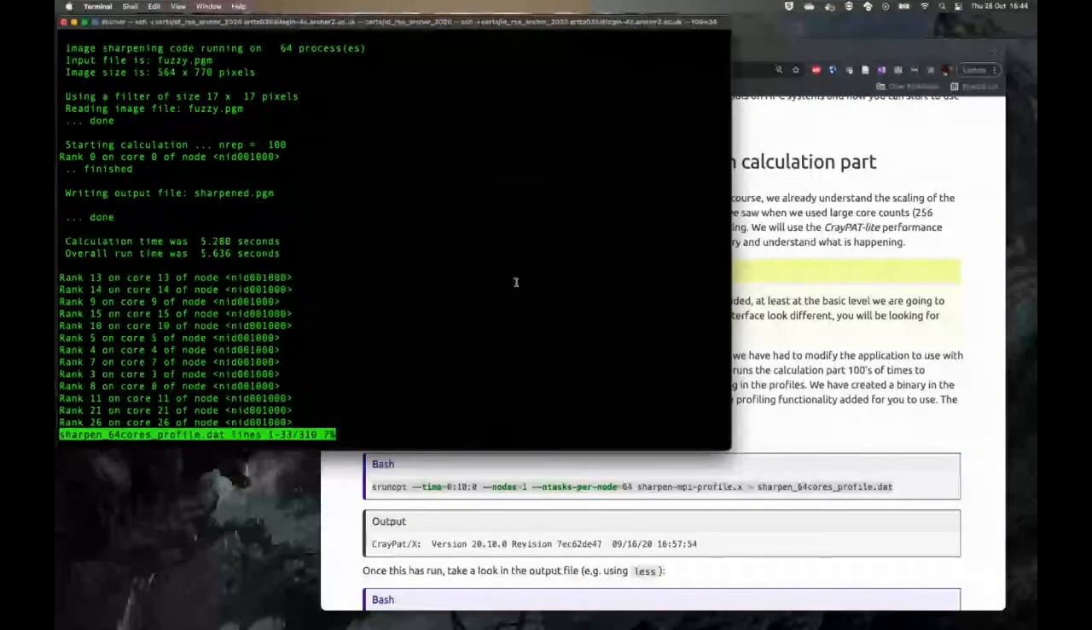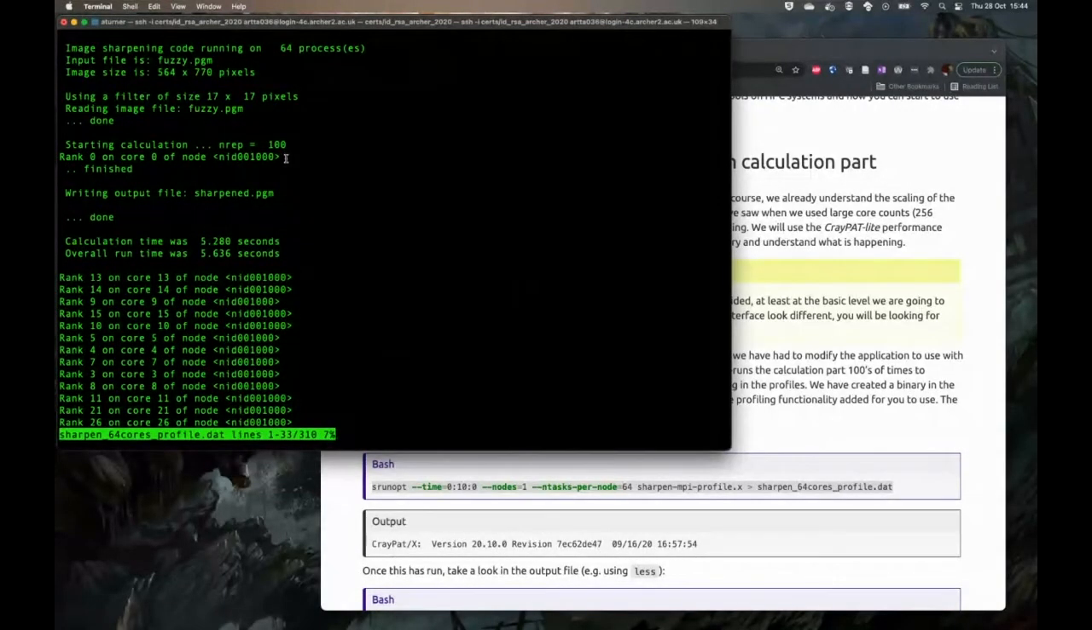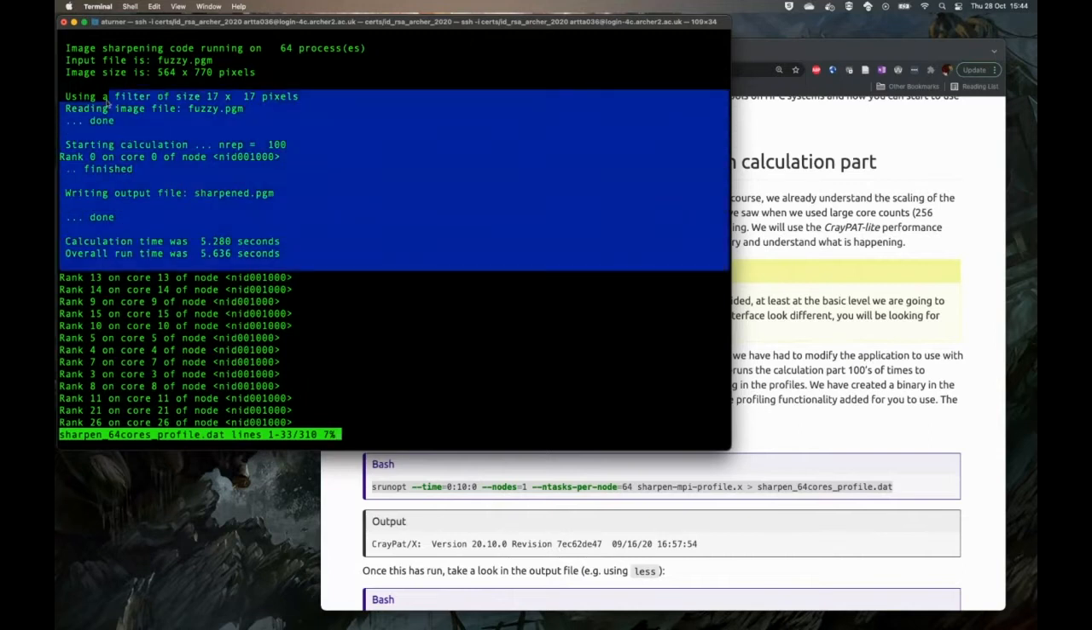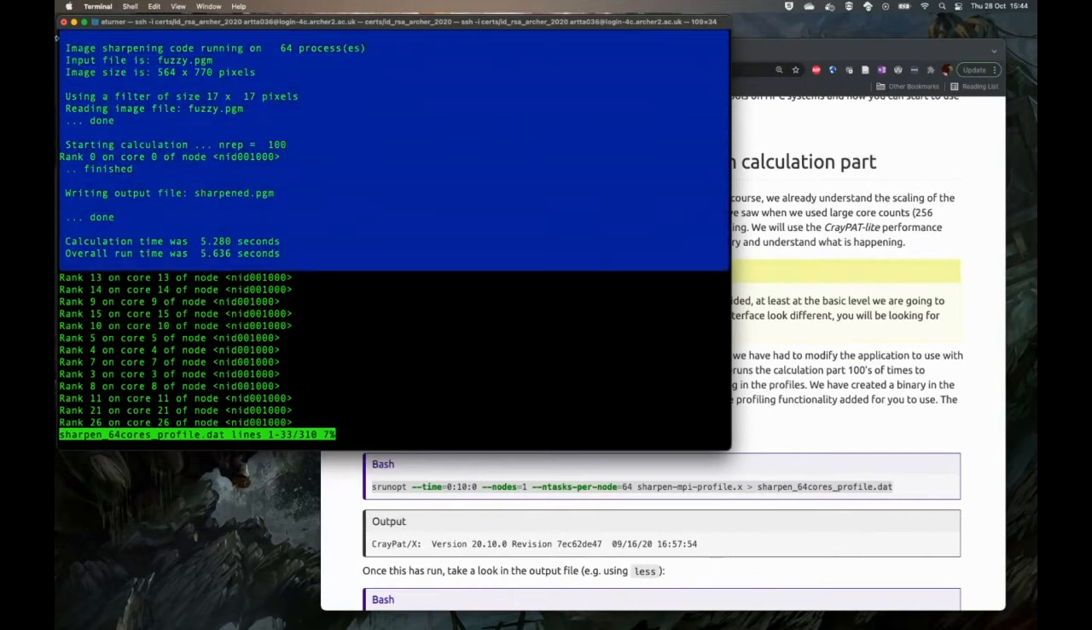So the one thing I'm confused about is it says, oh yeah, there we go. So it's running on 64 processors, and the first rank is on 0. Okay, I'm happy about that. And it does 100 repetitions of the actual calculation bit. So this is just the normal output we get from the Sharpen application.